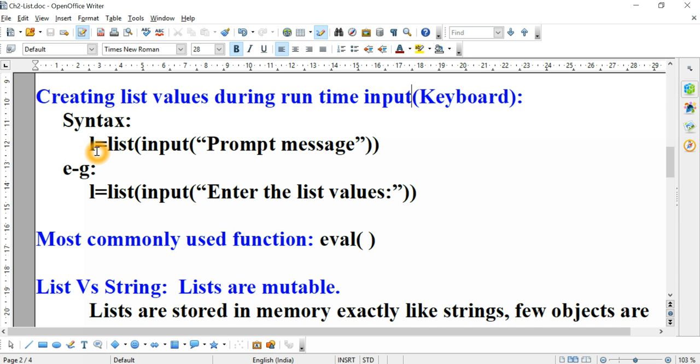Let's see the syntax of creating the list of values during runtime. The variable name is L. There is an assignment operator, list is a function, so there are parentheses. Inside the list function there is another function. What is that function? The input function, because I am going to get the runtime input. Inside the input function I am going to give the prompt message.